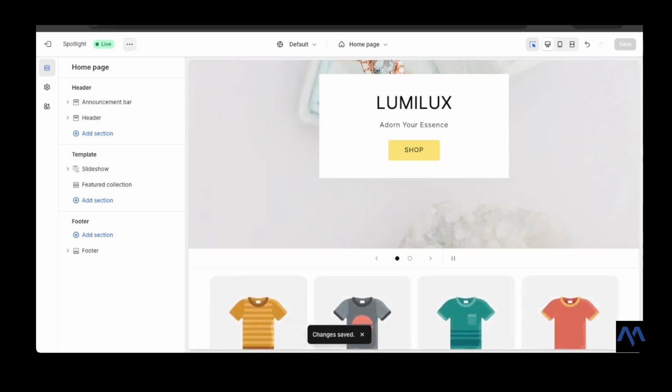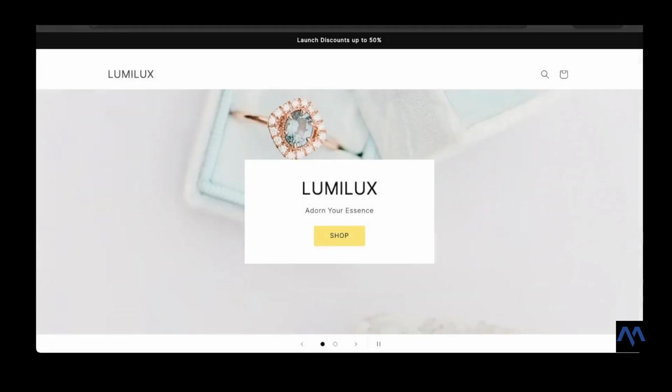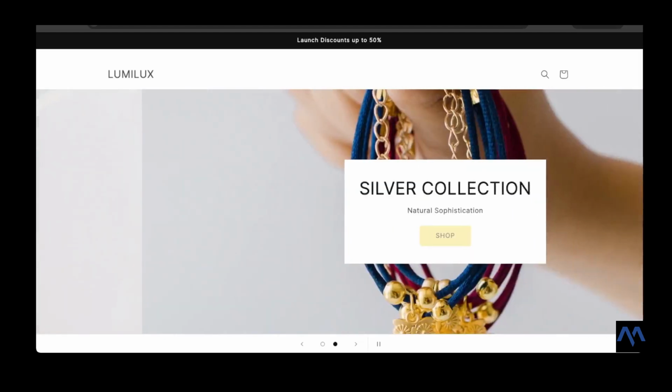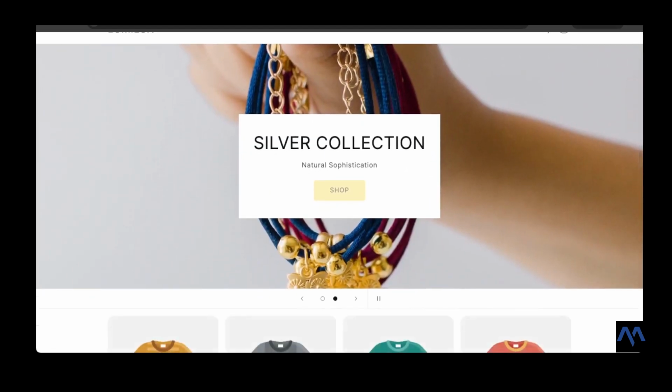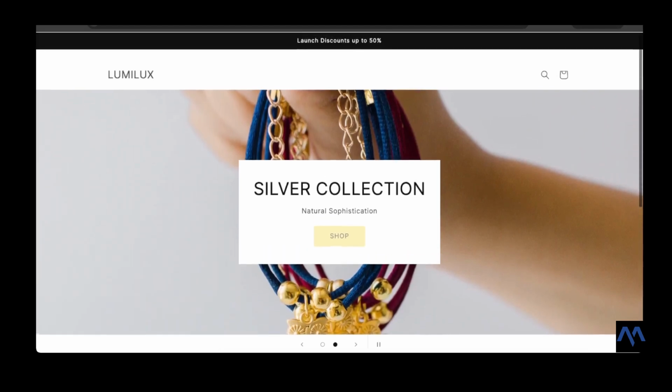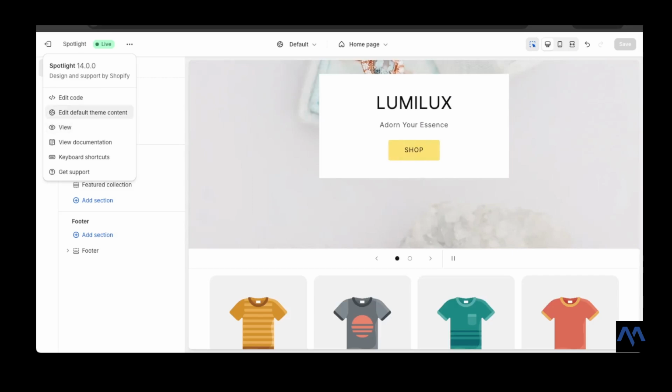As soon as that's saved, let's open this up and click view and see what that looks like. So now we have, let's look, it's already coming together. Launch discounts up to 50%. We have a slideshow that switches. This is already coming together. So that's with the home page.